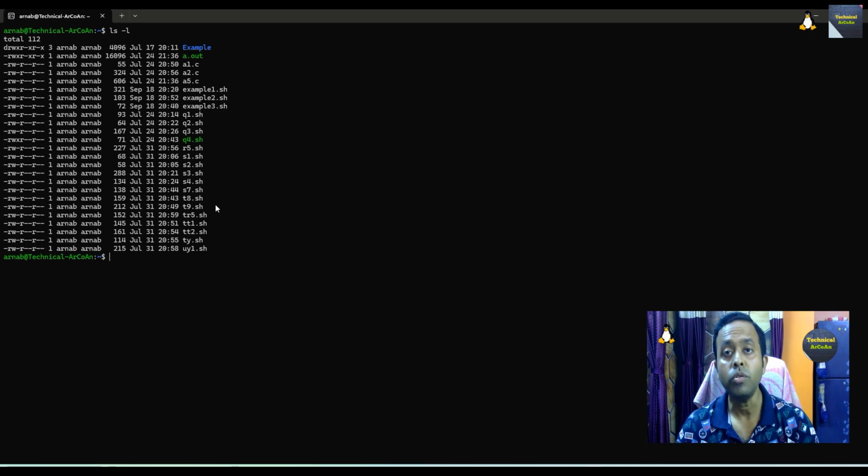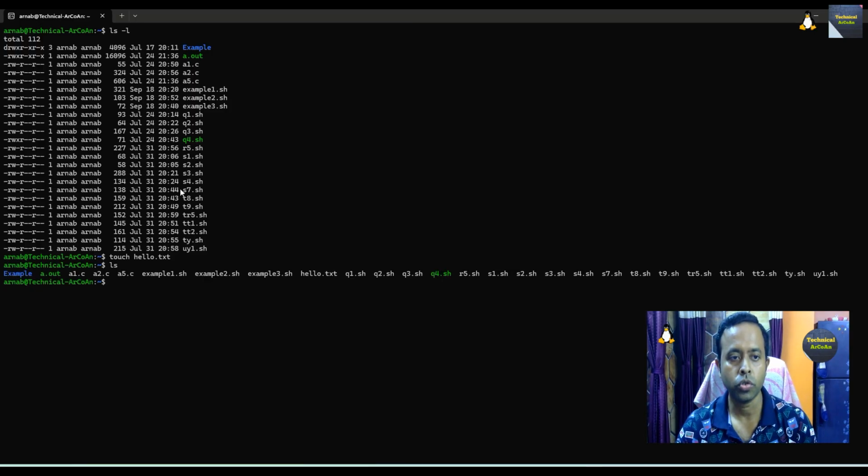Okay, now we use another command, touch. The touch command is used to create an empty file. So write touch and then a file name, suppose hello.txt, a text file, and press enter. Okay, so just see, ls shows hello.txt is there, right?